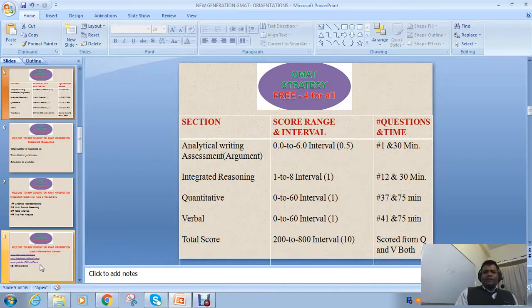For Integrated Reasoning, the number of questions is 12 and the time allotted is 30 minutes. Here all questions are multiple choice. Many options are there, you need to choose the option and go ahead. Anyway, we'll discuss all this in detail, but regarding scale, the minimum is 1 and the maximum is 8, and the interval is 1. Likewise, in the Analytical Writing Assessment you can get 6, 5.5, while here you can get 7, 8, 5, 6, etc.